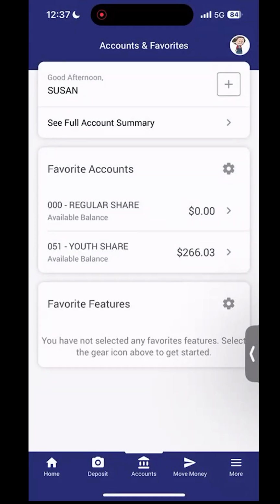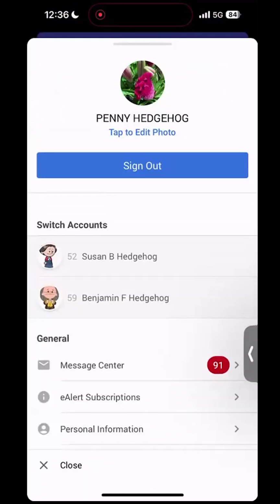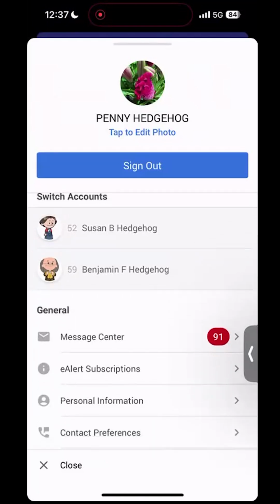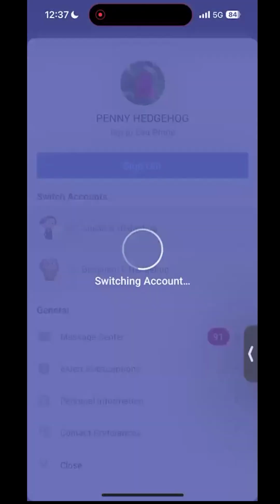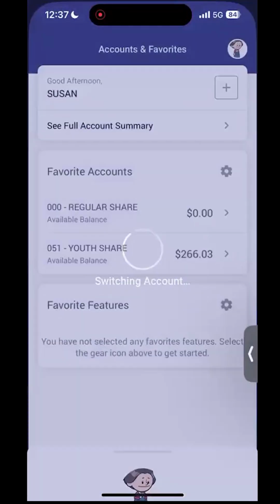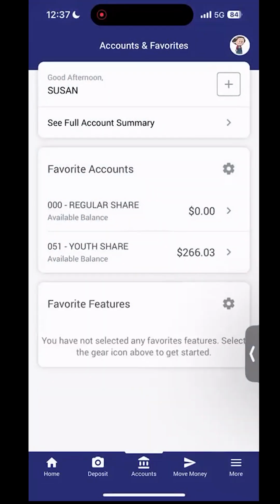If this were your spouse's account, let's say you have your own account, your spouse also has an account that you're both joined on. And you can have it set up. You see I have a switch accounts. Penny the Hedgehog here has 2 children, and her children, Susan B. Hedgehog and Benjamin Franklin Hedgehog. She is joined on their youth accounts, so she can jump. Once you're in it, you can use it as if you had initially logged into that one.